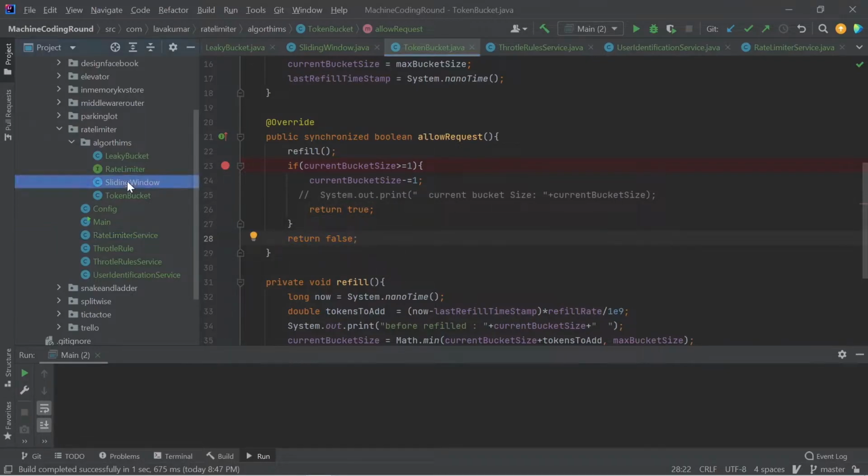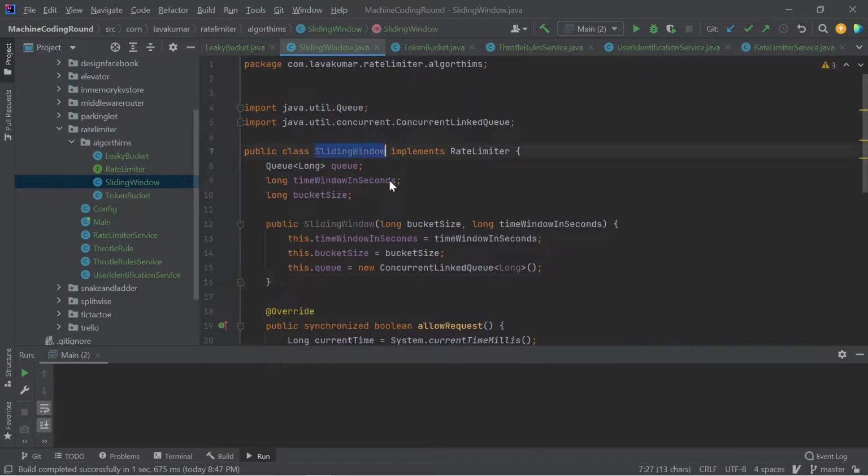So similarly, let's discuss the sliding window also. The sliding window, as the name itself says, contains all the requests in a window, right? Window is nothing but a queue. That's why we have something called a queue. We have implemented a concurrent linked queue, which is a thread-safe linked queue.